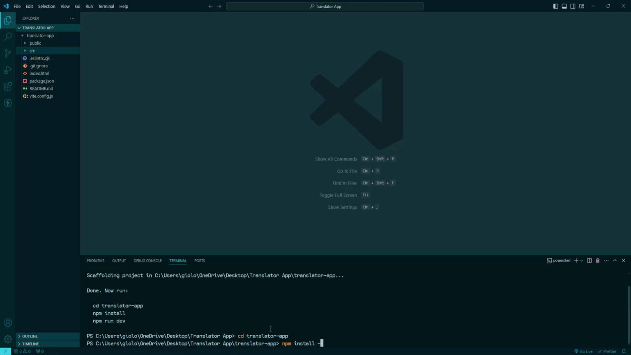then -D. The -D flag in the command means that the package, in this case Tailwind CSS, will be added as a development dependency. Development dependencies are packages that are only needed during the development phase and not in the production environment. Next, we need Tailwind CSS. Then it will be followed by PostCSS.